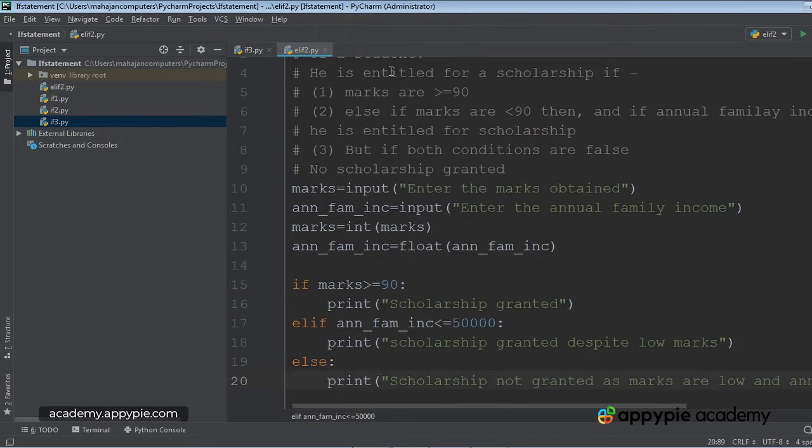Okay, now I am making the check: if marks is greater than or equal to 90. If this condition is true, scholarship granted. That's it. We are not going to check annual family income in this case. If marks are greater than or equal to 90, scholarship will be granted. But suppose this condition is false, what will happen?